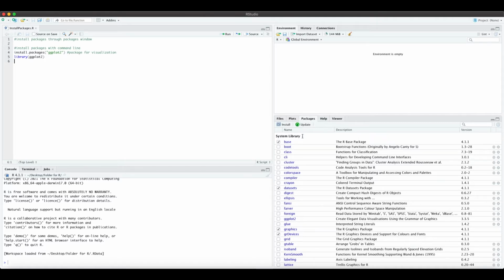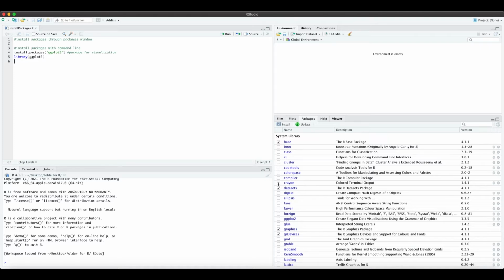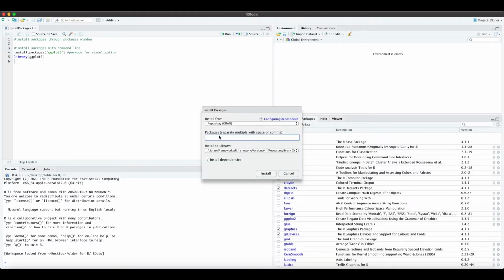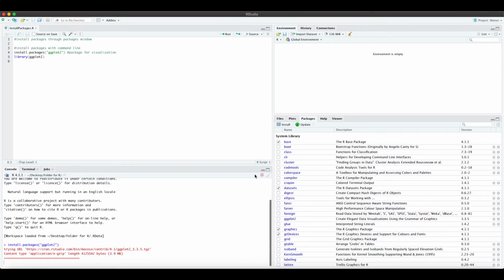In the package window, you see all the predefined packages which you already have installed, which are marked with a tick. But if you want to install a new one, for example ggplot2, which is for visualization, you can just hit install here, and then it's going to install ggplot2.